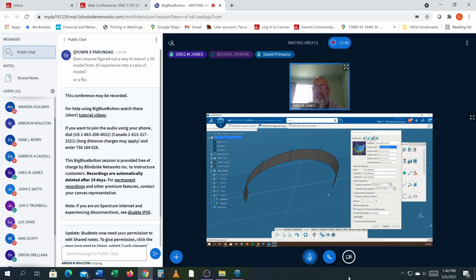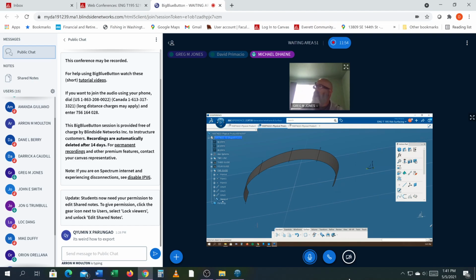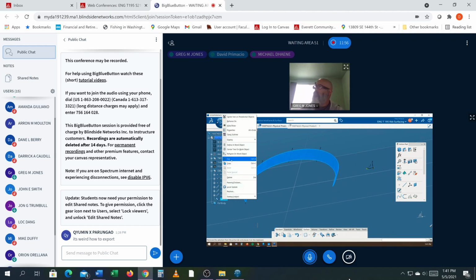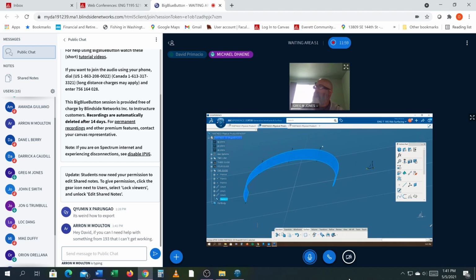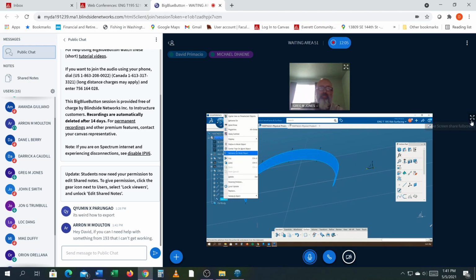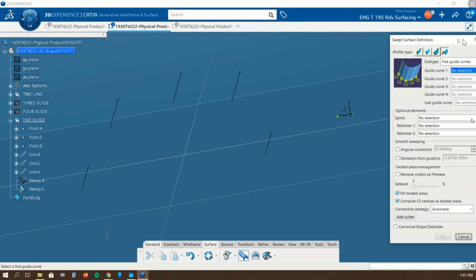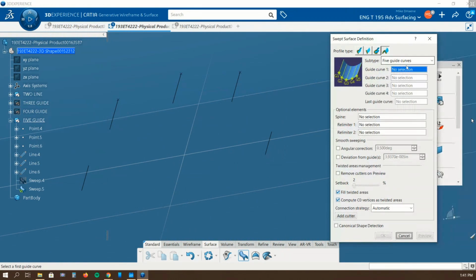Mike, can you actually close yours off and demo it? You want me to just go to a different part and make a new one? No, I want you to just create it. Hide your surface and create it. So from here we have our 5 guide surface. I'm going to go in reverse order this time and see what it turns out like.